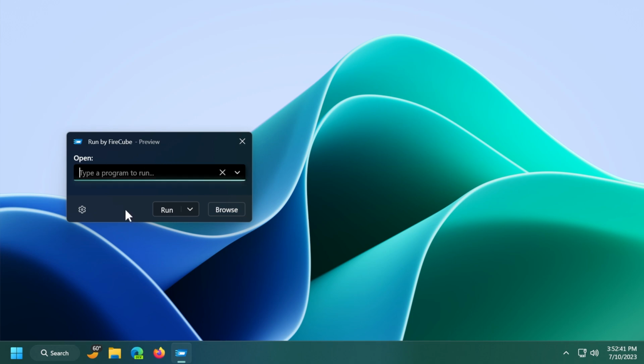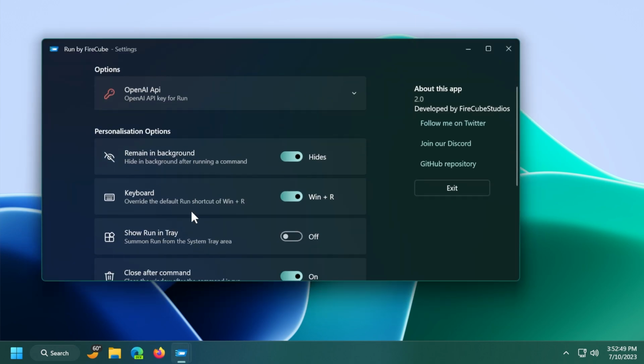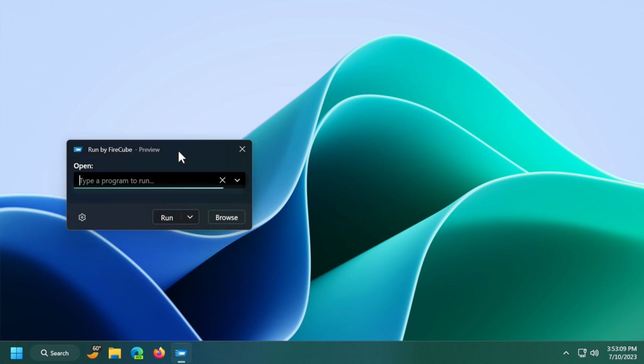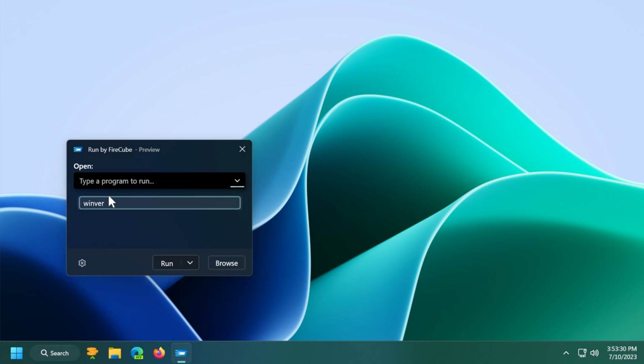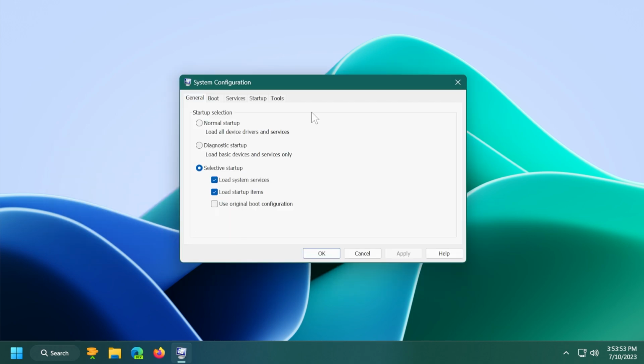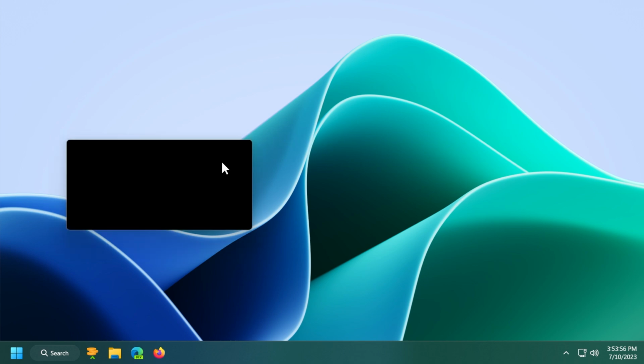I think the first thing that you have to look for when you install this app is to go into the settings section and make sure, if you want to use this app as default, that you have override the default Run shortcut of Win plus R enabled. If I were to close this and press Win plus R on my computer, this app will open up. It still has the same abilities as the classic Run box. You can type a program to run or other stuff. But if you click on this arrow, you also have a history of what you've typed before. For example, if I were to type msconfig and press enter, you can see we have a nice loading and we get the msconfig window. I think that is pretty nice.